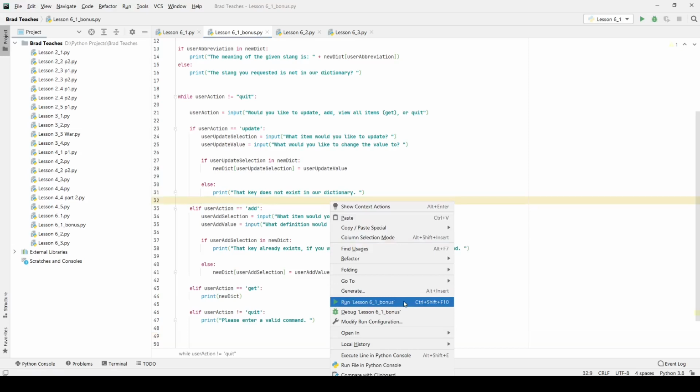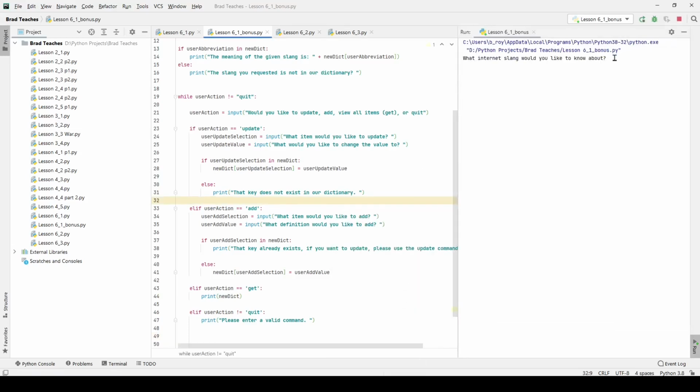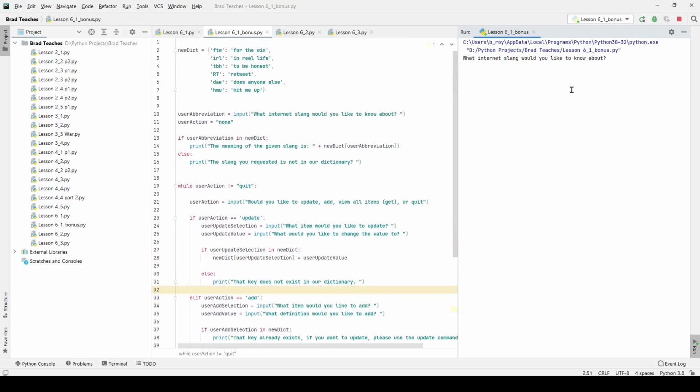I'm going to go ahead and right click and click run lesson 6.1 bonus. It says what internet slang would I like to know about? I'm actually going to scroll up so I can know what I have. I'm going to say IRL. The meaning of the given slang is in real life. Now, what would I like to do? I'd like to view, add, or view all items.